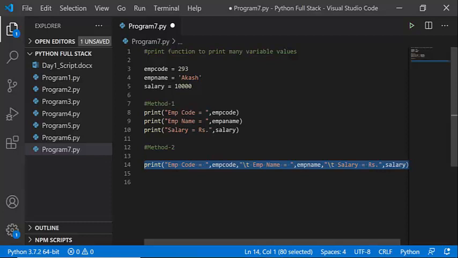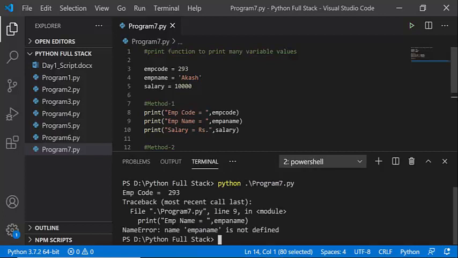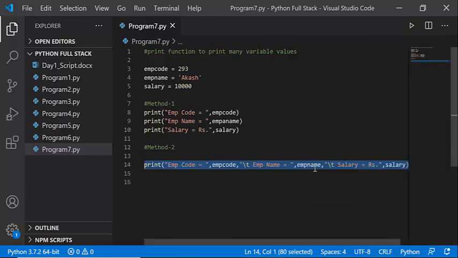I save and here we run the code. Program is program7. When any mistake you do in code, it prints a traceback error. It first tells you where is the error, line number 9. Then it prints which code raised the error. So the error is name emp, spelling check, is not defined. Just I correct it.